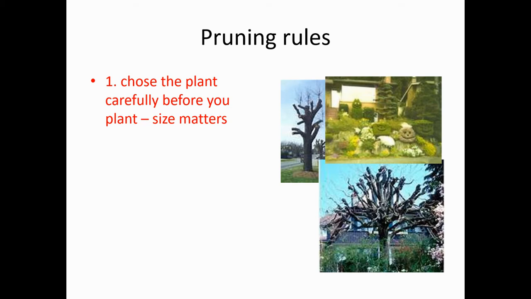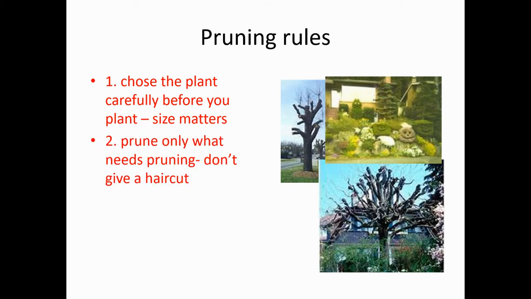Well, the very first thing is choose your plant first, before you plant it, because you don't want to try and make something that's going to be a 12-foot tall plant be 4 feet. They don't like that. It's hard on the plant. Prune only what you need to. Don't give something a haircut across the top. That's terrible.